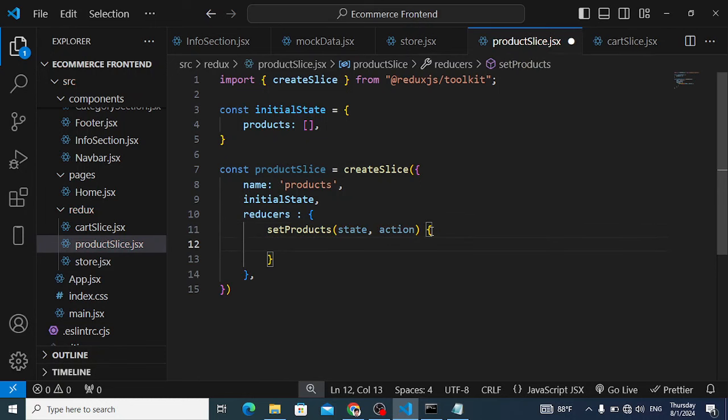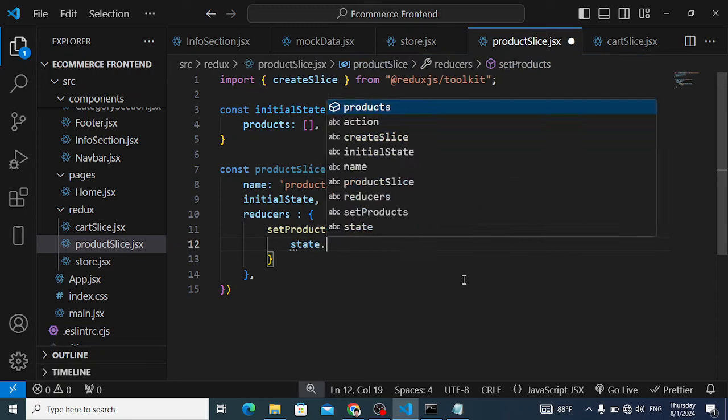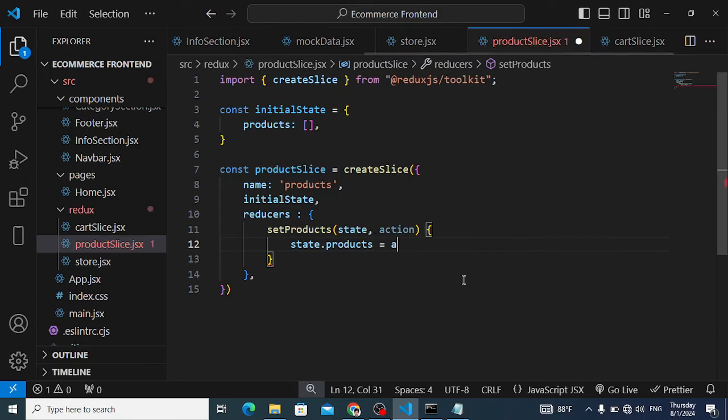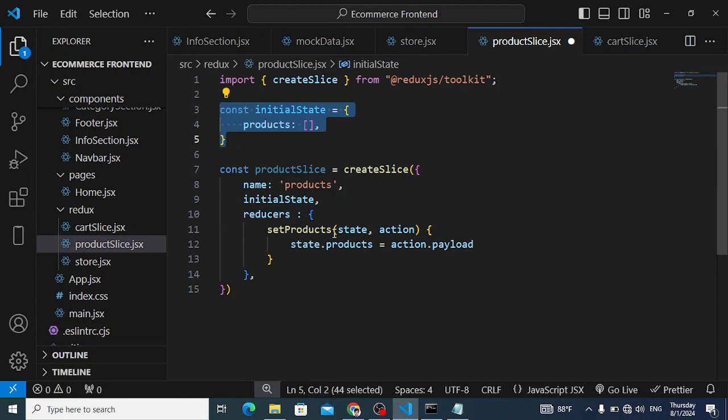So whenever we call this setProducts, we want to store our products inside this products array. So simply write state.products is equal to action.payload. What it will do is, whenever we dispatch this action, we will pass the products, the data, to this setProducts method. Whenever we pass the data, we will use our current state.products, and to these products we will assign the products that we have passed to this function.